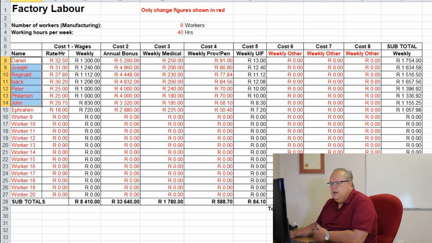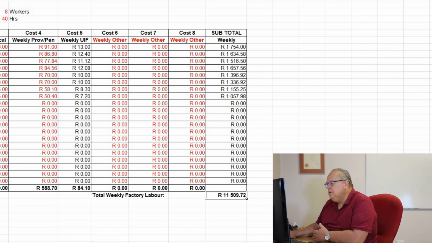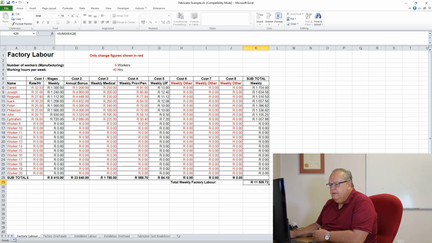The names of the workers, their hourly rates, what their bonus is, medical, pension provident, UIF, and any other expenses or payments that I make to those staff. What this will then show me is that on a weekly basis, I'm paying 8,410 Rand out as wages for those manufacturing staff. But in fact, what those manufacturing staff are costing me is actually 11,509 Rand. Okay, because of the fact that we have these additional costs involved. So that's step one, and I think it's fairly simple. We should all be able to fill in that information.